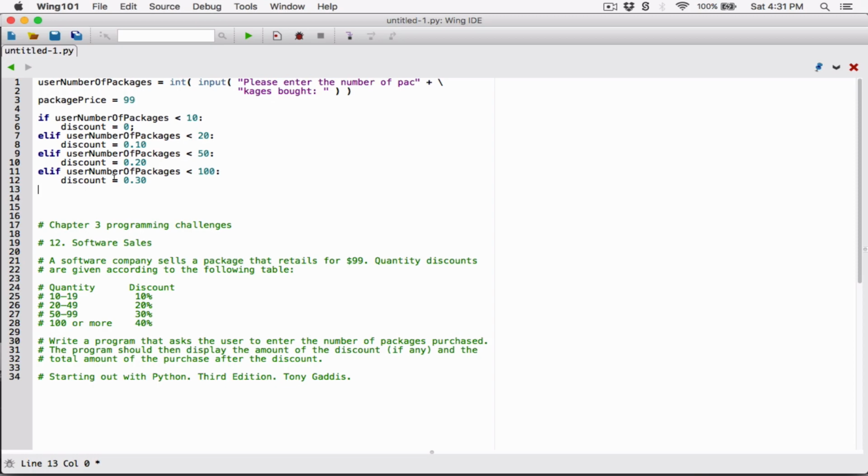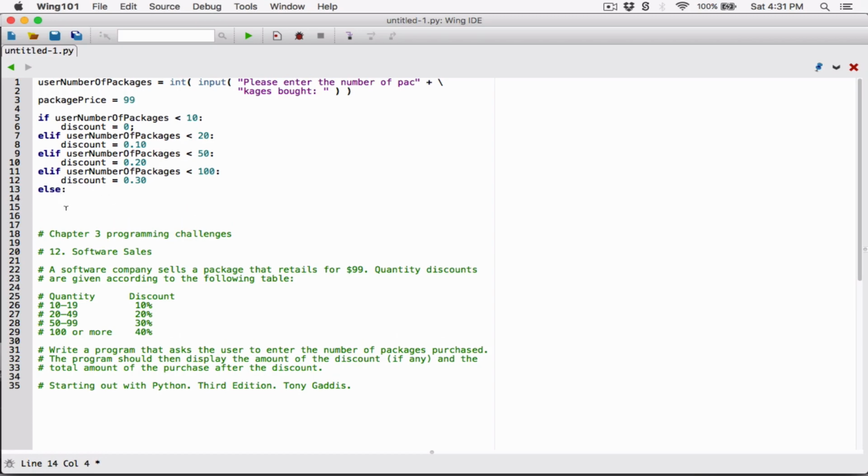Now, what if that number is not less than 100? What if the user number of packages is not less than 10, 20, 50, or 100? Then that means we're dealing with numbers 100 or more. So you can just put an else statement here and do whatever you want to do when the number is 100 or more. You can just do an else, because if it's not any of these conditions, then the user number of packages will definitely be 100 or more.